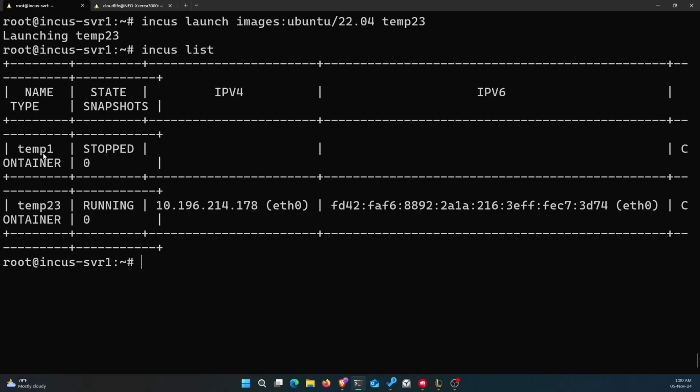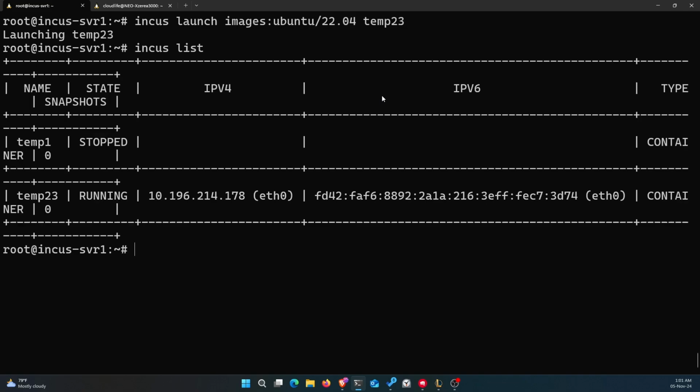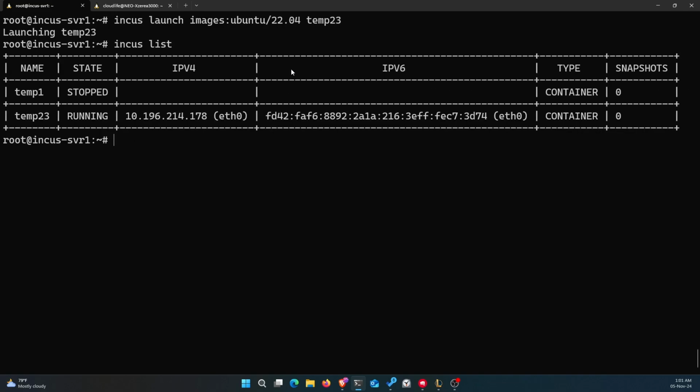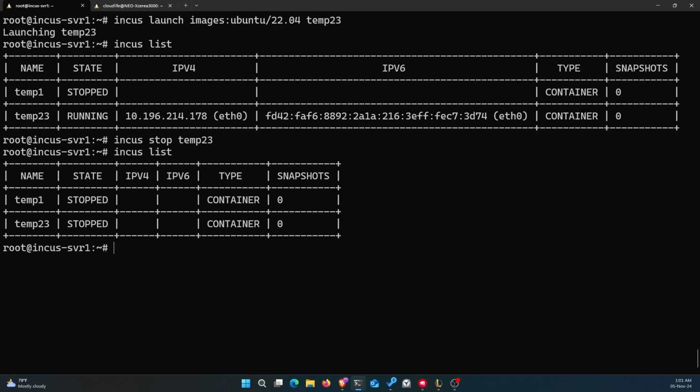temp1 is an earlier container which I created before, and temp23 is the new container which I just created. It's running. If I want to stop it, I can type incus stop temp. So this is a container. If you want to run a VM, it's a simple command, just add --vm.